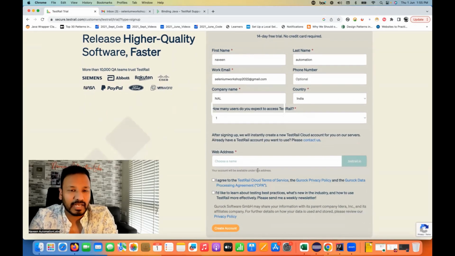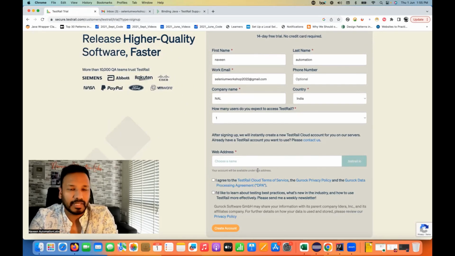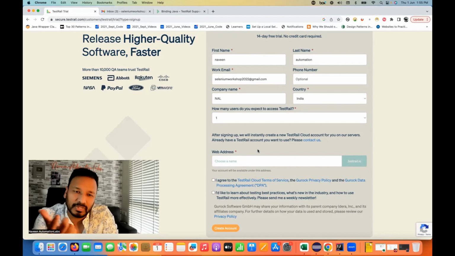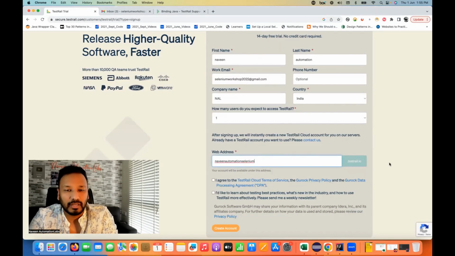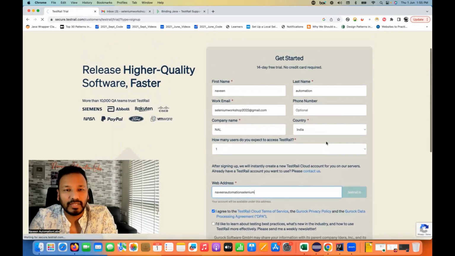And it is asking that when we create your account, give me your server web address so that your team or your company can access this particular server address, just like Amazon, Jira.com or Naveen Automation Labs, Jira.com, something like this. So same thing, I'm giving it here as well, let's see, this is Naveen Automation. That's it. Okay. And after that, you simply click on I agree. Would I like to learn about testing best practices? No, I don't want to learn about it. And then click on create account. So anything is missing? No.